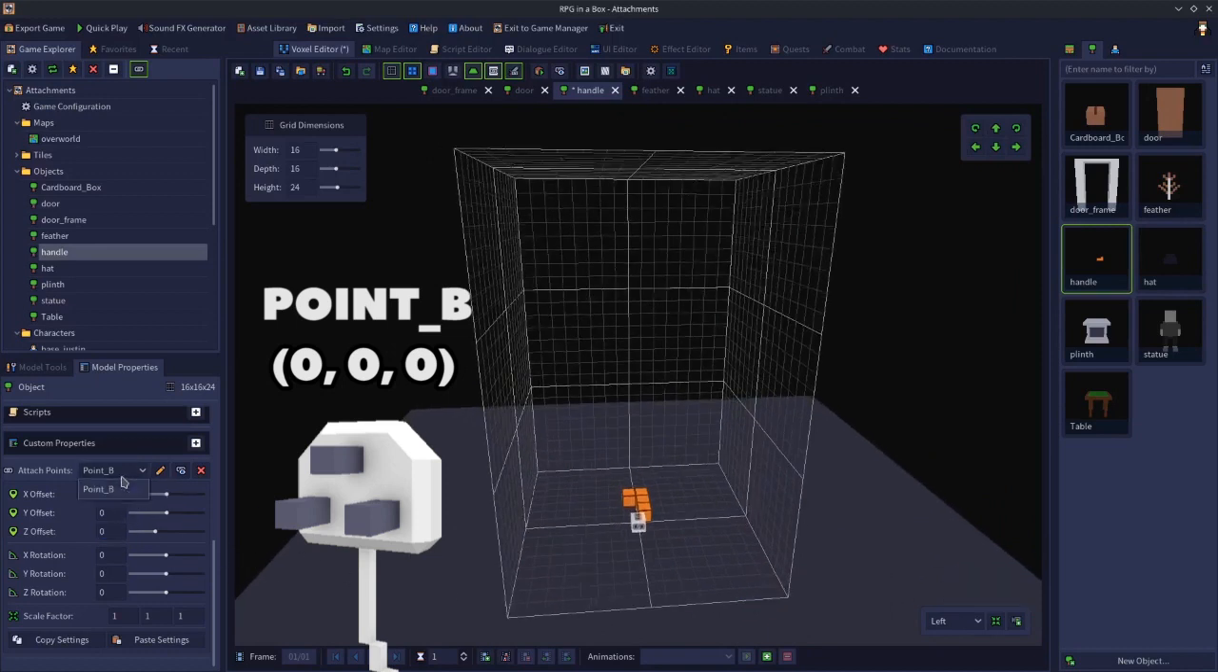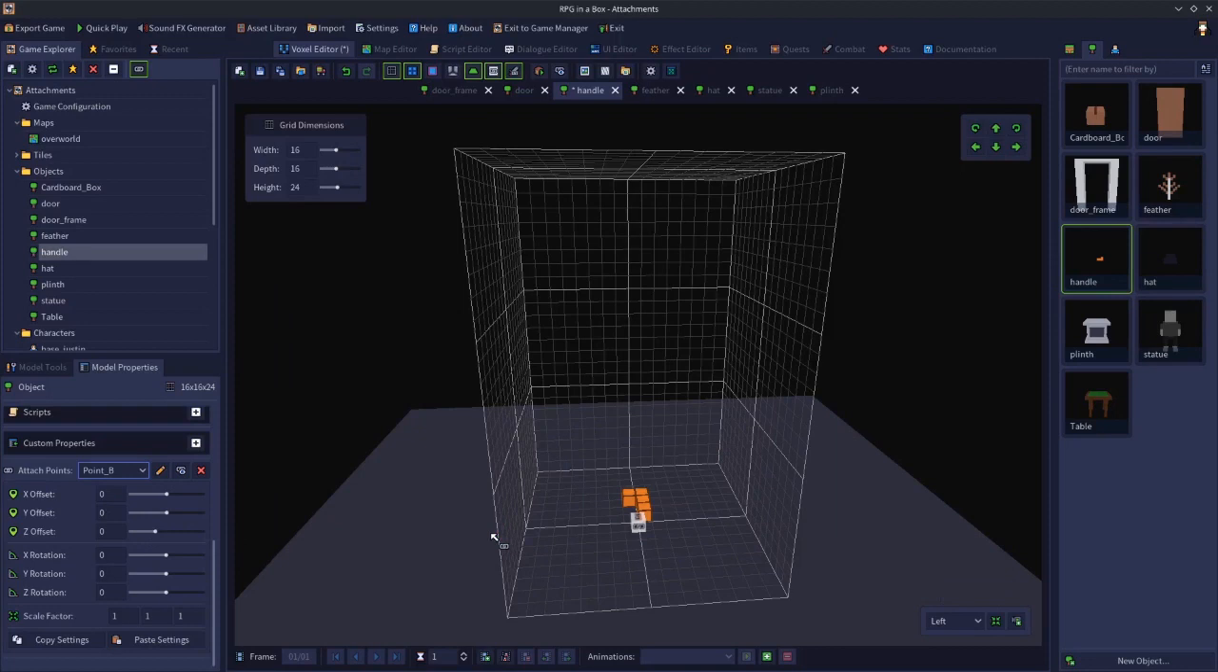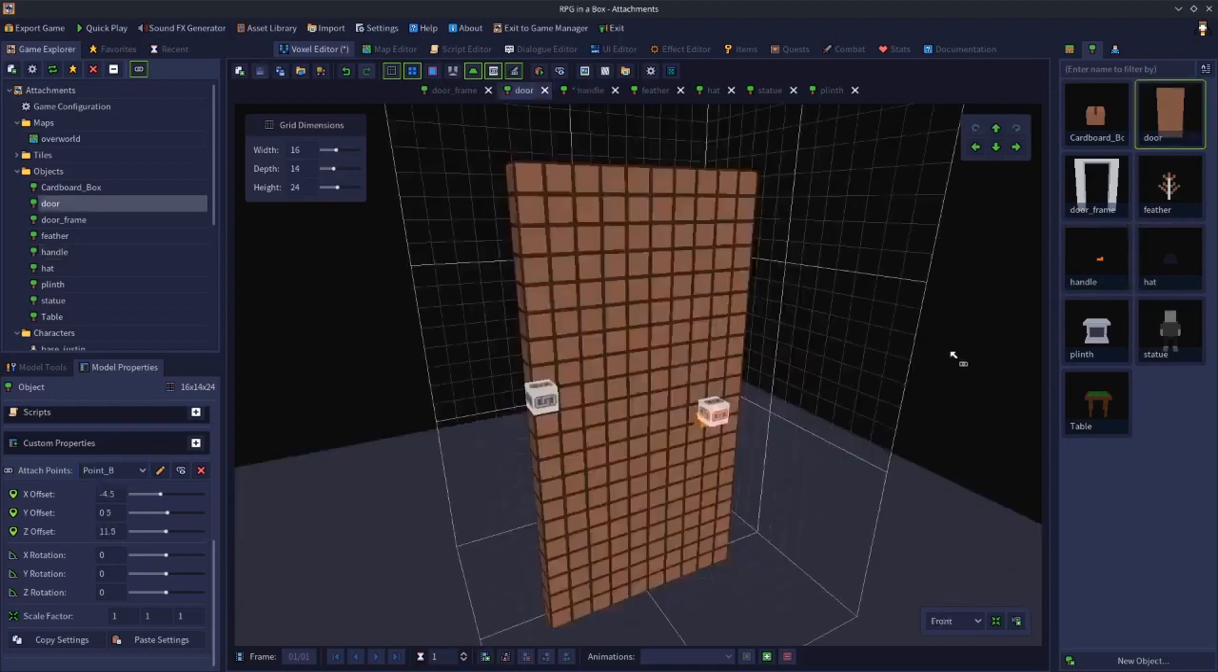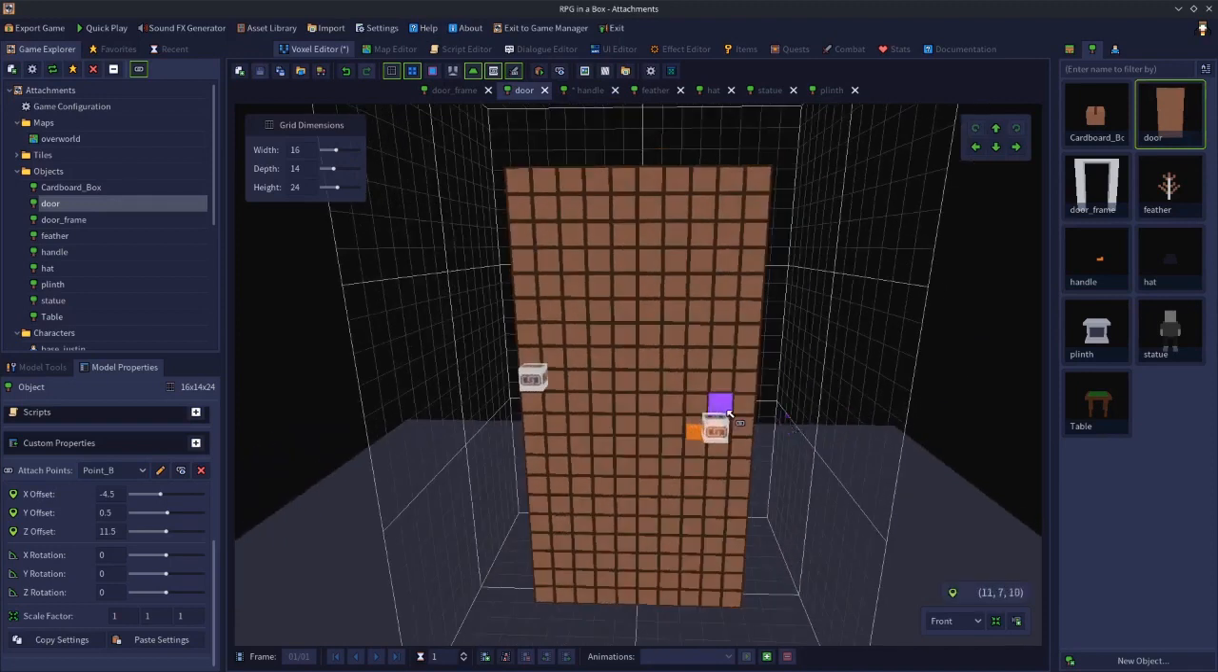So every point B attachment, obviously, as I say, you can name your attachments anything you want. I'm using point A and point B to show you which attach points I'm referring to. But every point B, in other words, an attach point that's used to connect this thing to something else, every one of those attach points needs to be at 0, 0, 0, okay? This might make more sense when we get to something like the door, where it has more than one attach point, okay?